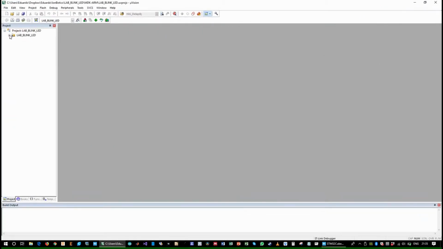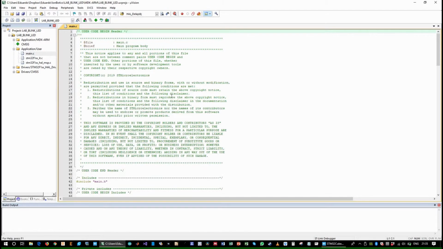We're going to expand this folder, and we're going to expand the folder named Application User. Now we're going to see that a file main.c lives there. That's where our software is going to live, where we're going to write it.